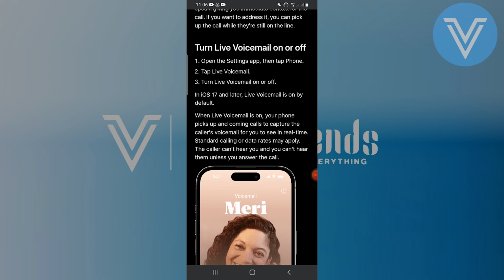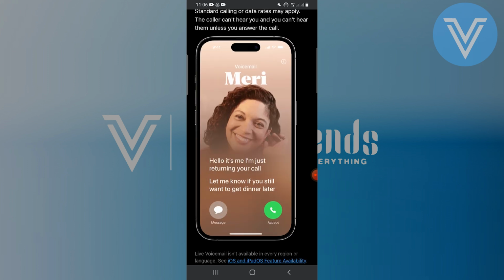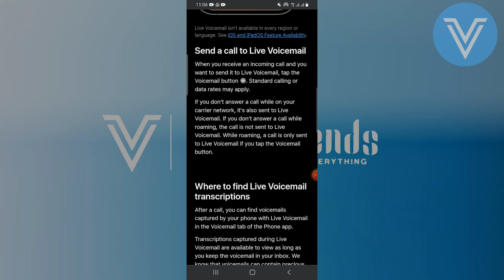When live voicemail is active, your iPhone captures the caller's voicemail in real time as they leave it, allowing you to see it while the call is ongoing. Remember that you won't hear the caller and they won't hear you unless you choose to answer the call. Standard calling or data rates may apply.